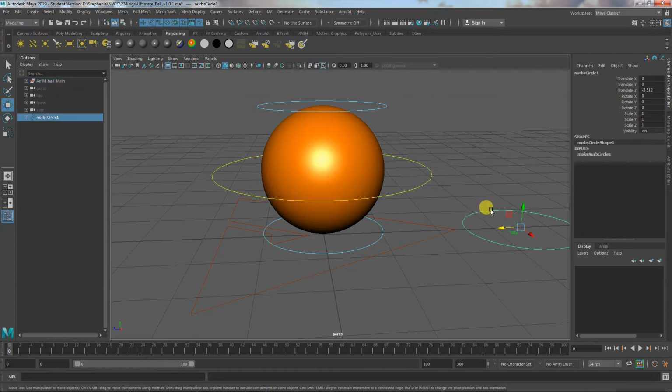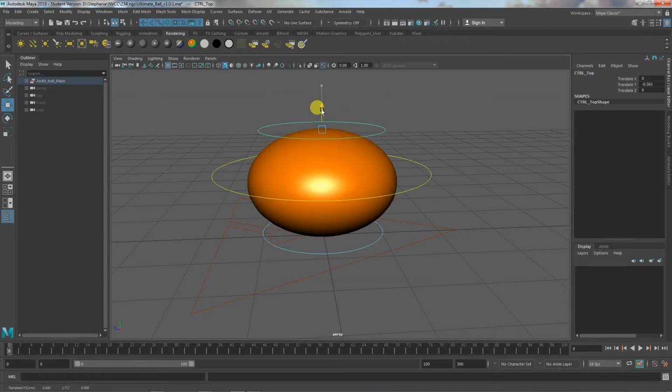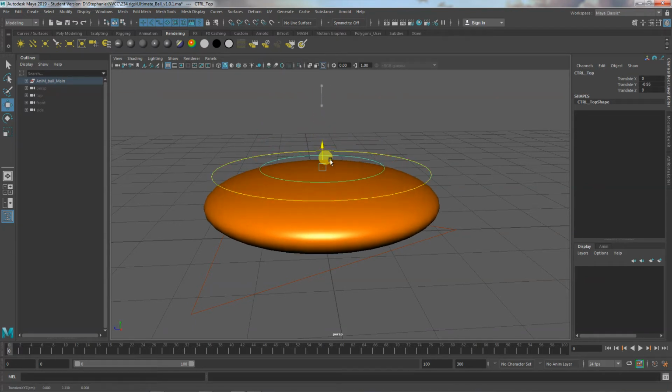So one of the reasons I like these rigs is that it does limit you. So we have this control here for general moving around, and then we have the top and bottom ones for the squash and stretch.